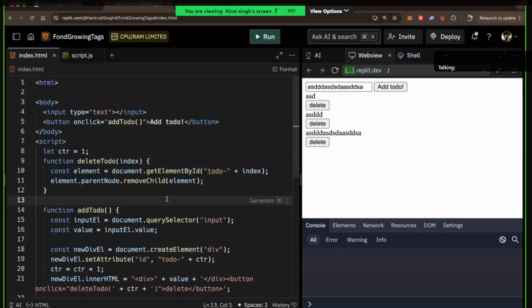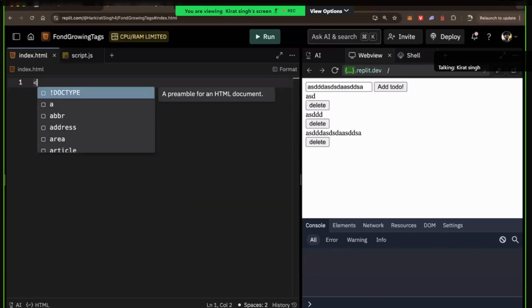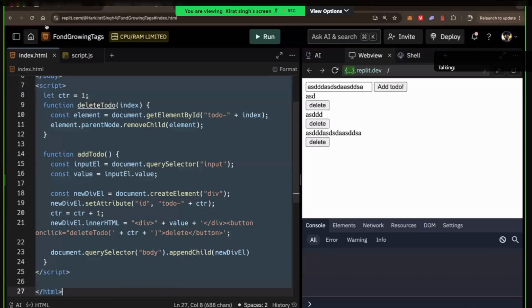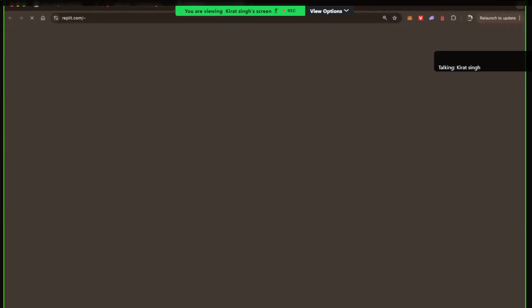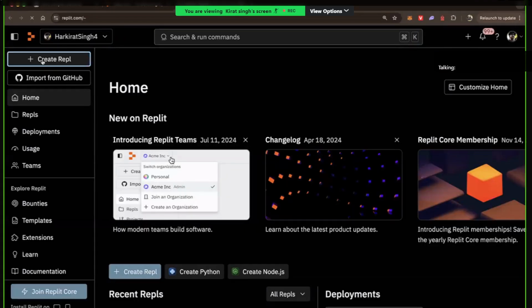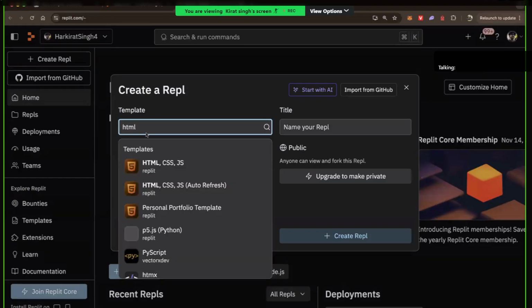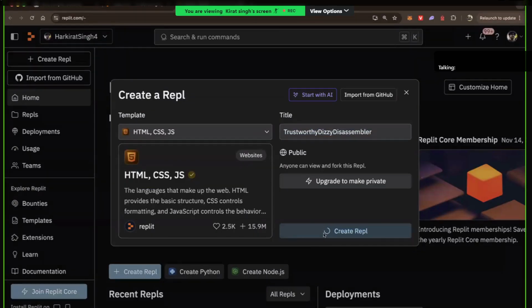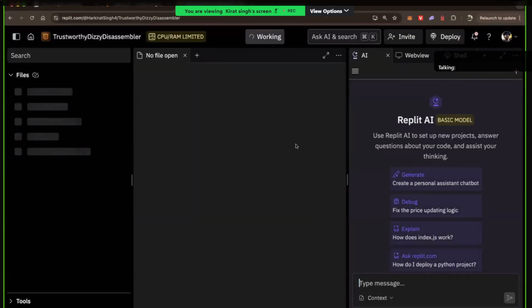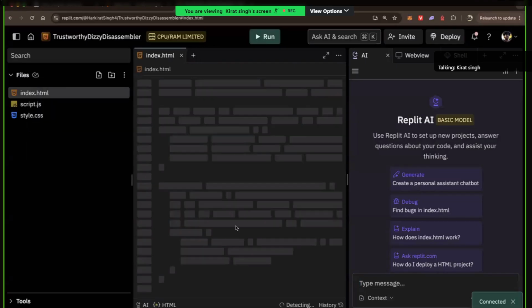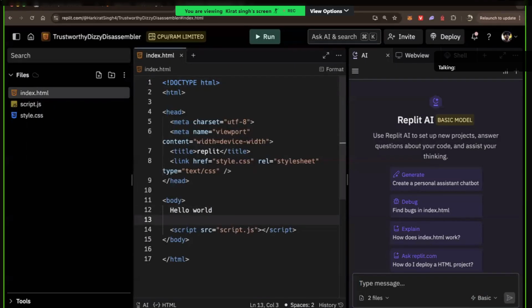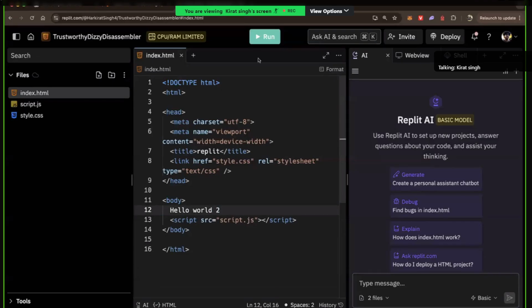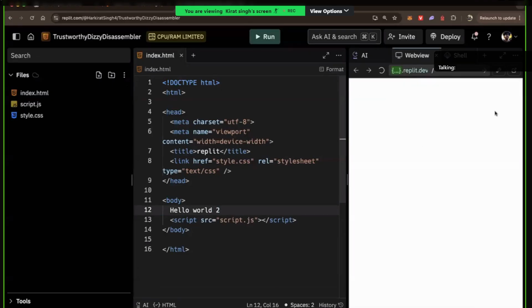The way to run HTML in Replit is you go to repl.it, this website, you click on create REPL, you select HTML, CSS, and JavaScript over here. Click on create REPL. It'll give you a page like this. Inside this page, write your code over here. For example, I write hello world 2, and I can see it run over here. That's how you run HTML, CSS, and JavaScript in Replit.